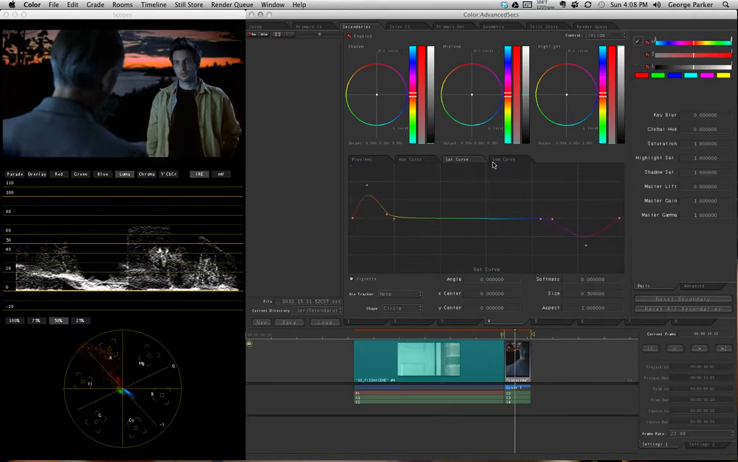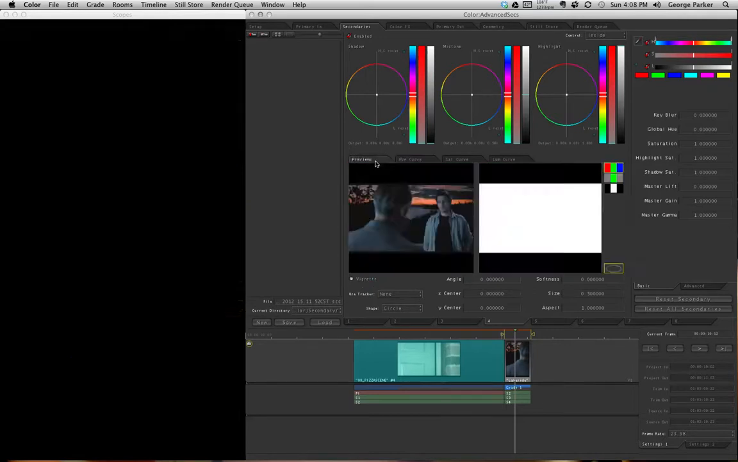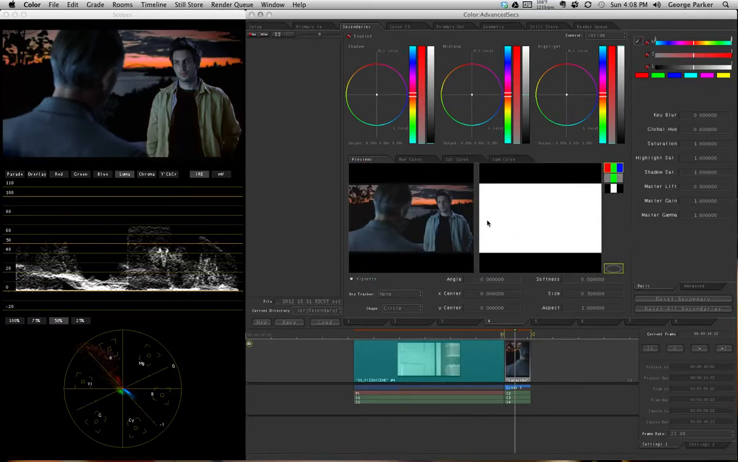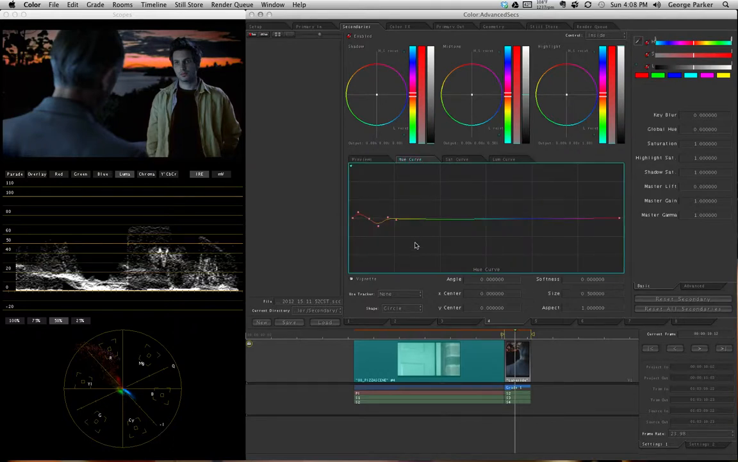These curves here really you operate by themselves. You can't combine these with vignettes or HSL qualifiers. These curves allow you to target just, they really work all by themselves. I can't combine these with anything in this particular secondary.